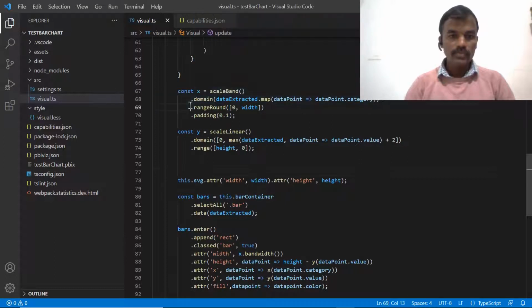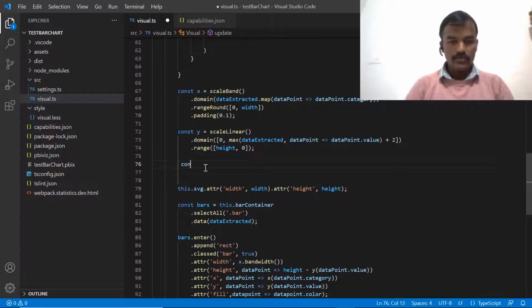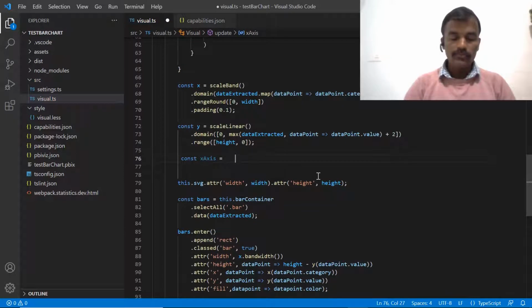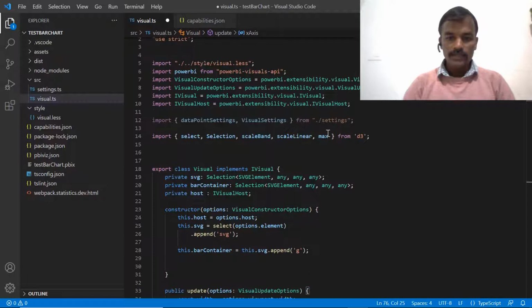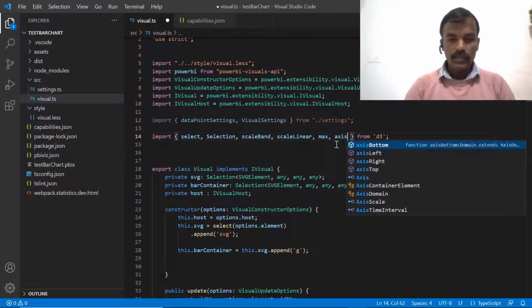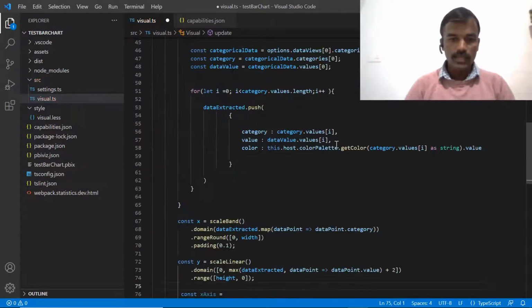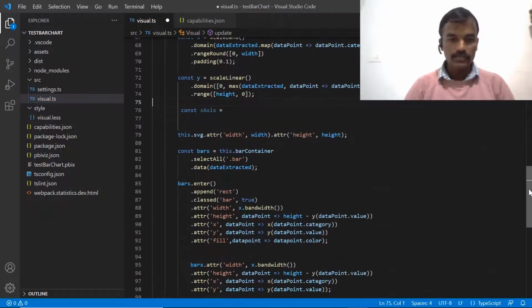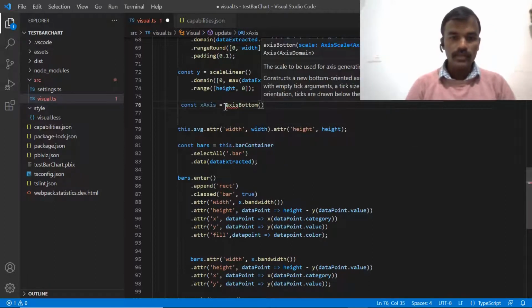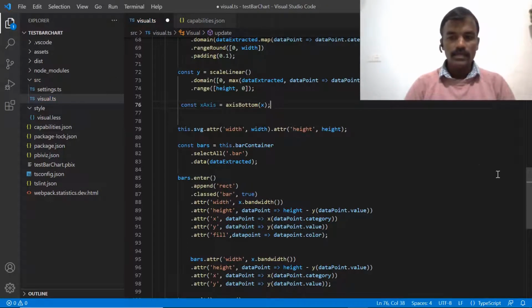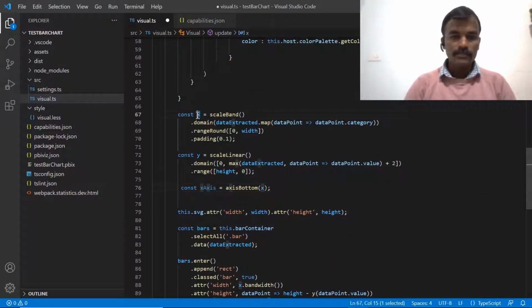we are going to use this x variable and make it one constant variable, which we will call x-axis. For this, we just need to import one method from D3, which will help us create this x-axis. We can use axisBottom, and in this x-axis we will call axisBottom and in the brackets mention x scale, meaning whatever x we have created here. As you can see, this x is there.